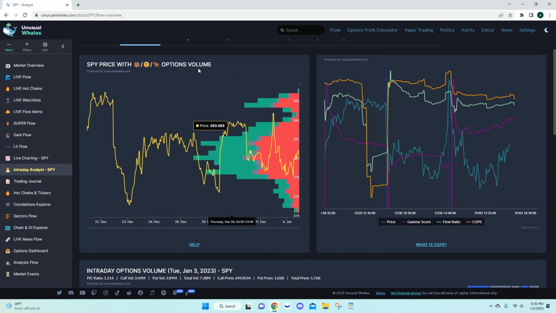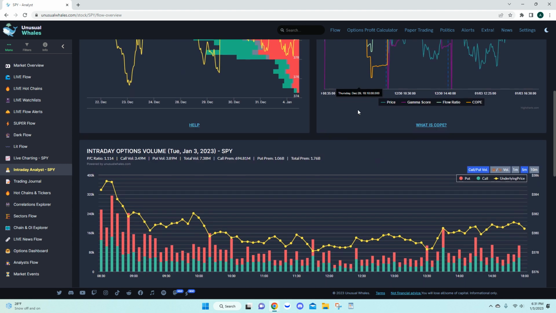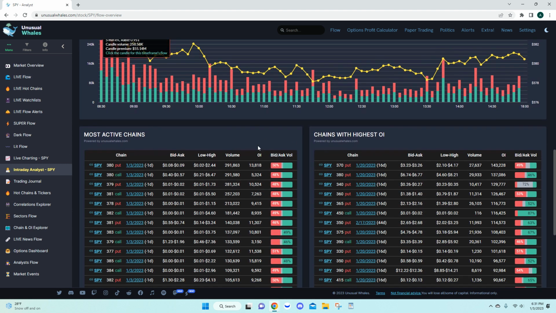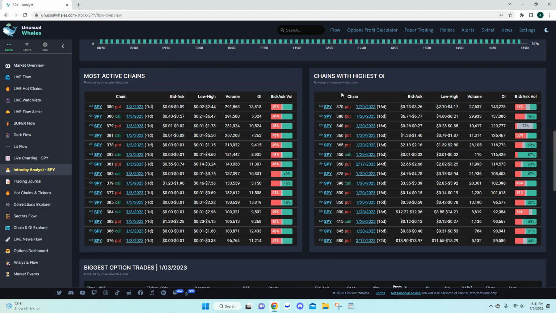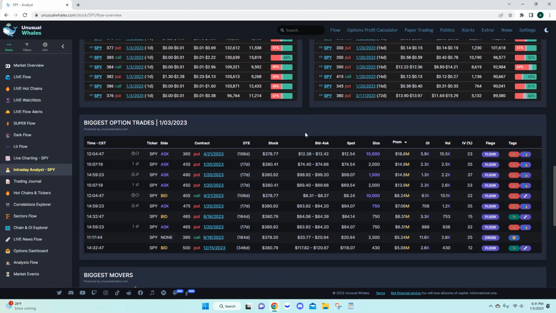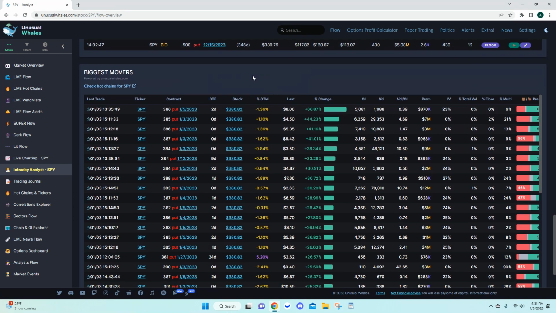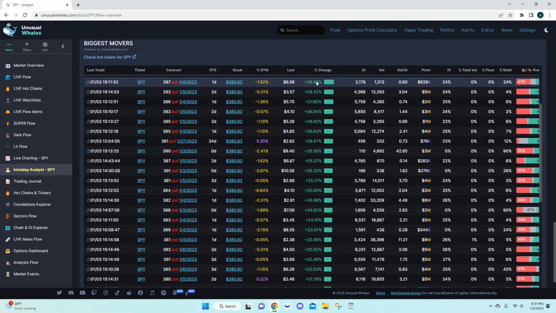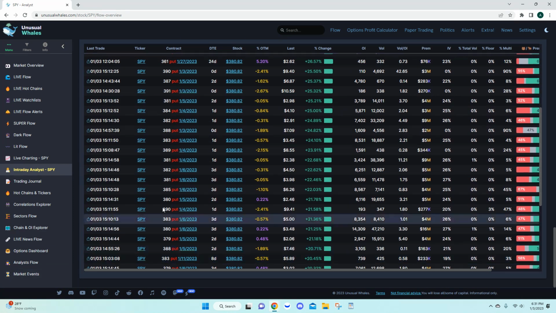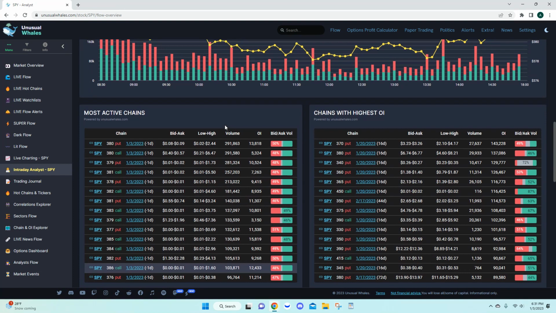And in here you can see your options volume, some more option volume, your most active chains, your chains with the highest open interest, and different things. SPY is harder because it's very liquid, versus the smaller caps, where you could see where whales are in and out of trades. Coming down here, you can see your biggest option trades too, your biggest movers here, and then that would be the bottom of the page.